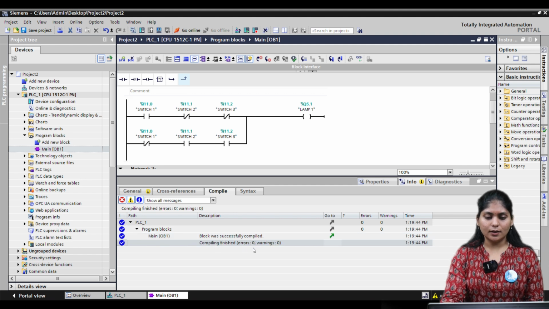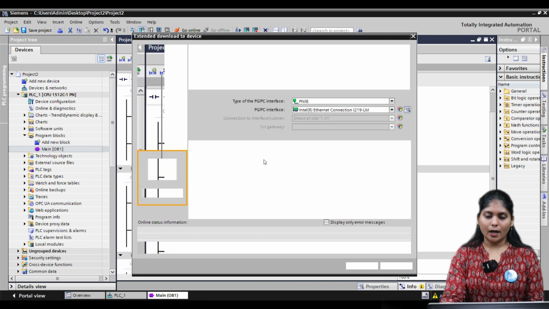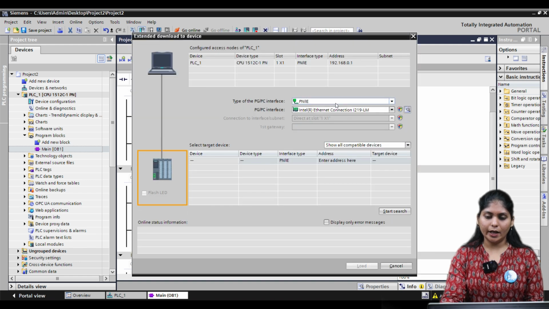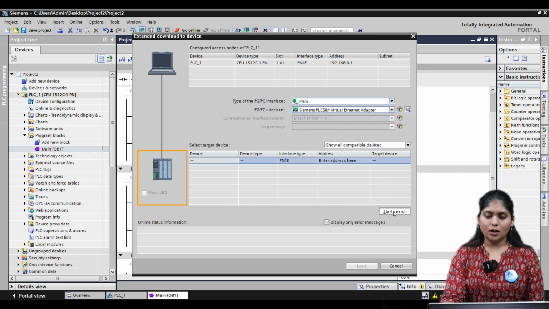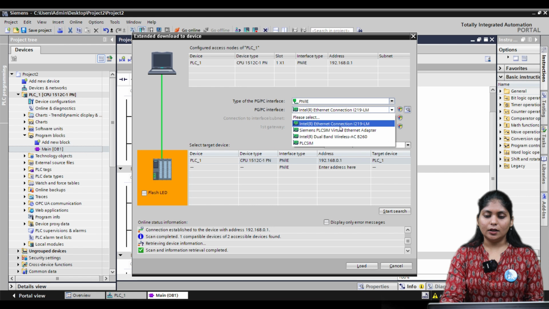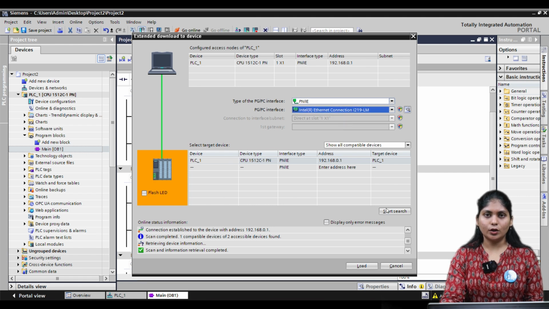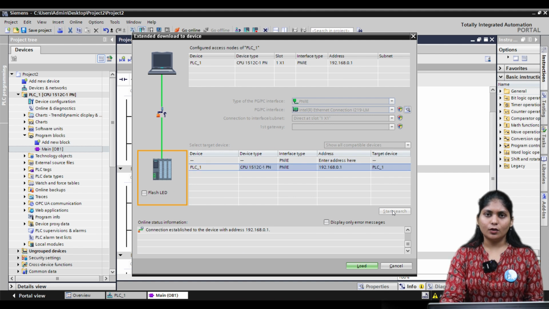Now we are going to download this ladder diagram to our PLC hardware. So it should be PN/IE. If you want to just simulate it, press on PLCSIM virtual Ethernet adapter. It will only simulate without the hardware. But if you want it to be connected with the hardware, then you have to click on Intel R Ethernet connection and say start search. It is going to search for our PLC hardware and connect with it. Our laptop software is going to connect with the hardware.